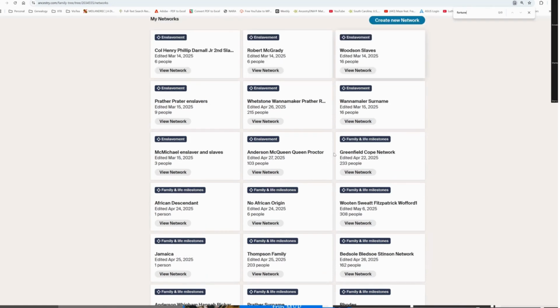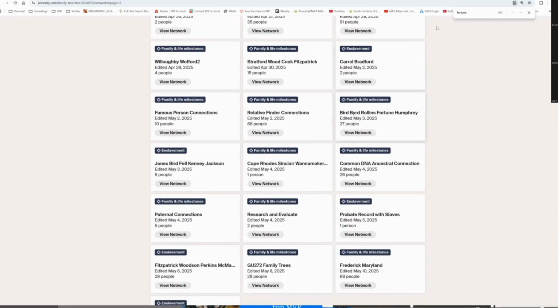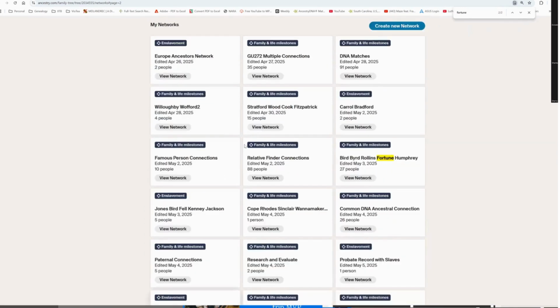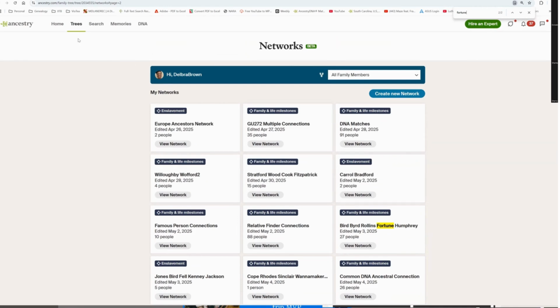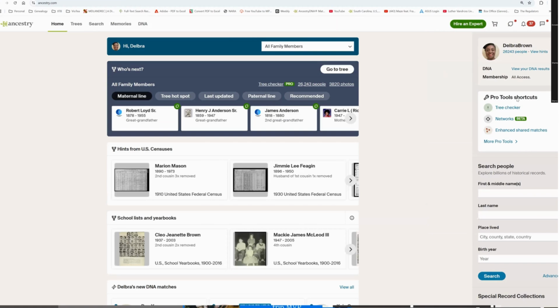Fortune is not on this page, and I just want to make sure whether I created a Fortune tag, a Fortune network. And Fortune, there's two. See there? So there's Bird. There you go. Bird, Rollins, Fortune, Humphrey, and then Broadus, Fortune. So this is me splitting my networks up. Okay. So now that once you have your networks in place, you could choose one, you could do stuff with it. So now I'm going to show you how to work with your tags.